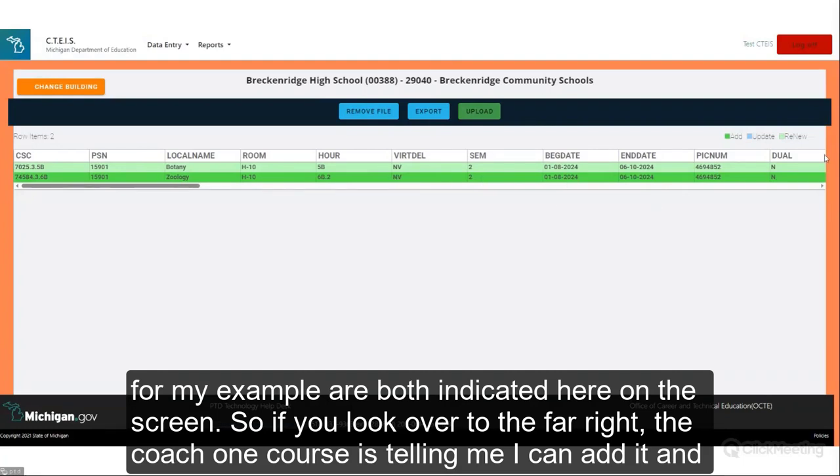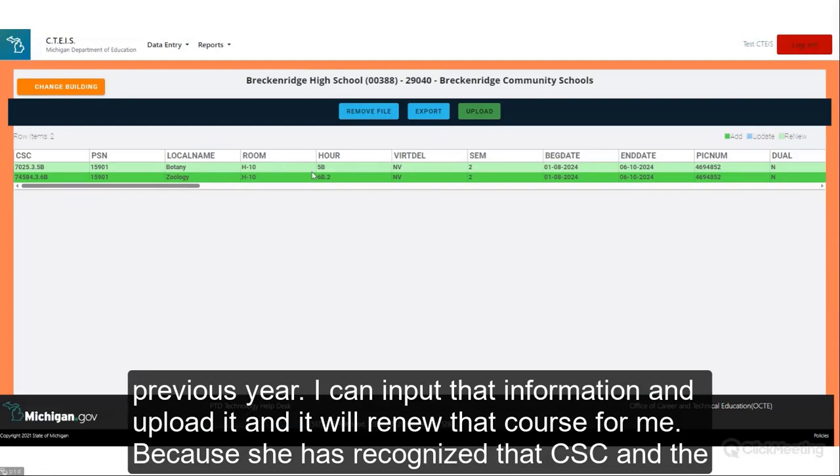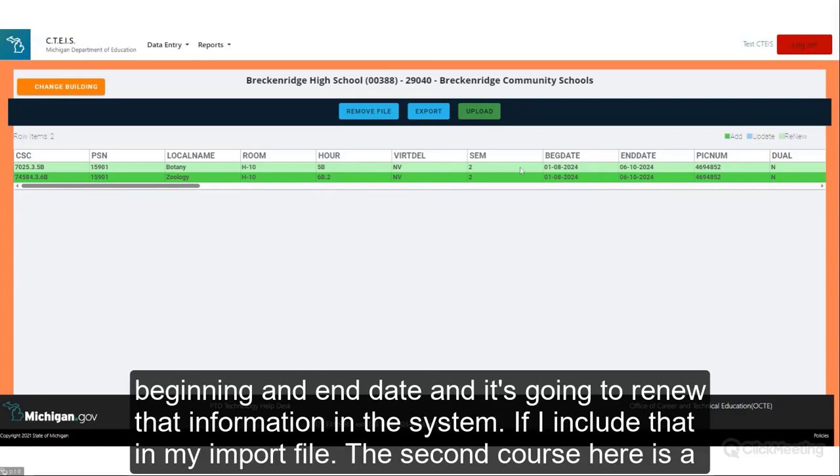If you look over to the far right, the codes, one course is telling me I can add it, and then the other course is indicating that it's a renew. So this course that is a renew is a course that's already in the system for a previous year. I can input that information and upload it, and it'll renew that course for me because CTEIS recognized that CSC and the beginning and end date, and it's going to renew that information in the system if I include that in my import file.